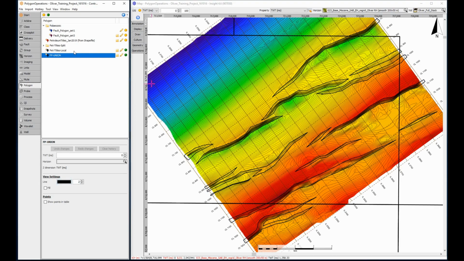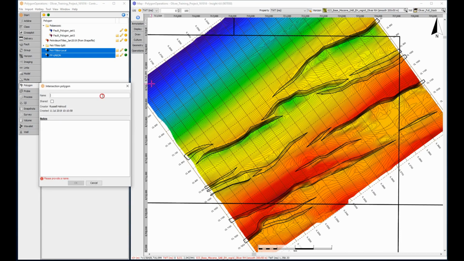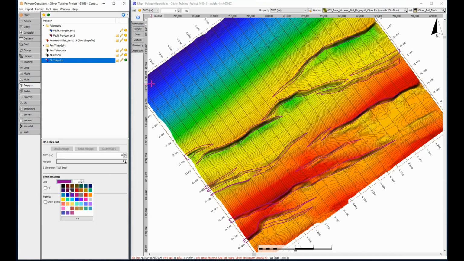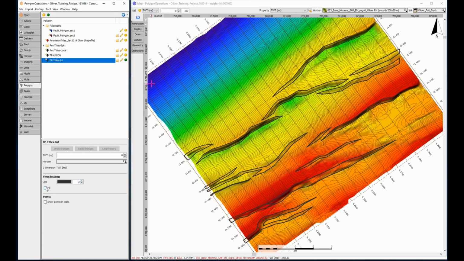Next, to clip the fault polygons to the lease polygon edges, select the 2 polygons and right-click to create a new polygon from the intersection of shapes. After providing a new polygon name, set the line colour, thickness, and colour fill, and check the results. These results look good with the fill on, but I've noticed one slight anomaly.